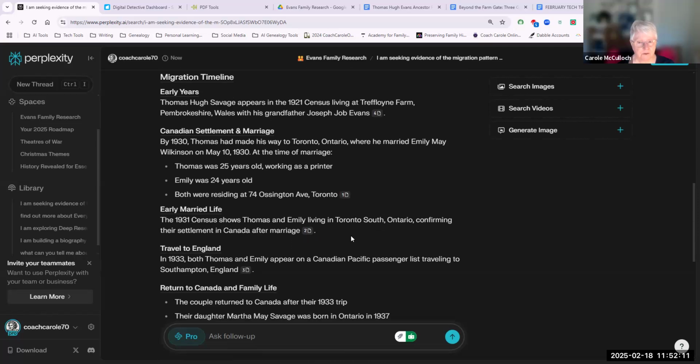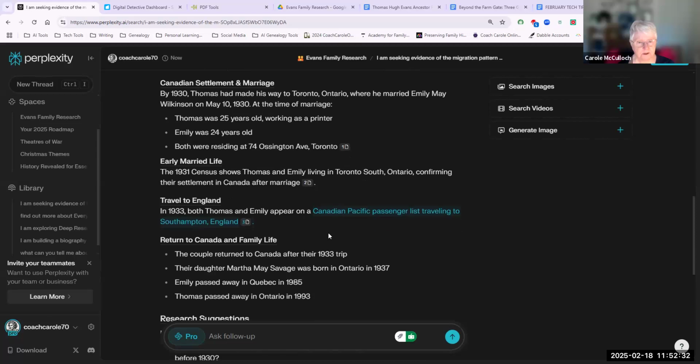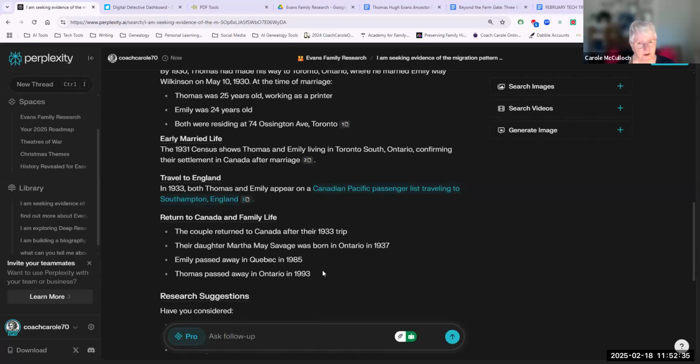1931 census shows them both living in Toronto South, and in 1933 it confirms that they both appear to have travelled on the Canadian Pacific as a passenger, travelling back to Southampton in England, and presumably from there back to Wales. However, that bit of information I've still to uncover. We do know that he must have returned to Canada because their daughter, Martha May, was born there in 1937. And we know that both Emily and Thomas passed away in Canada.